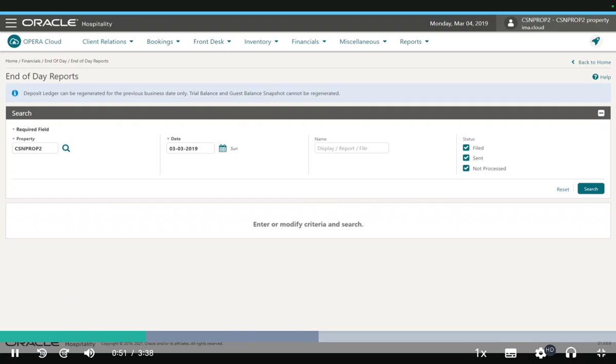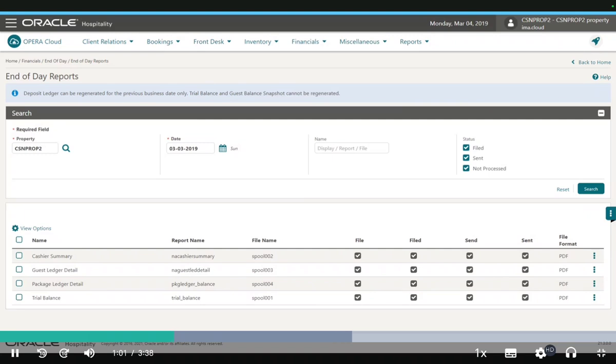You can use the search area to look for these past reports. The data in the search area will always default to the previous business date. Click the Search button. Based on your search, the corresponding end-of-day reports are listed. The list of end-of-day reports is customizable, meaning it is up to your property to decide which reports are most important to your end-of-day process. Reports are added through Opera Cloud Administration.